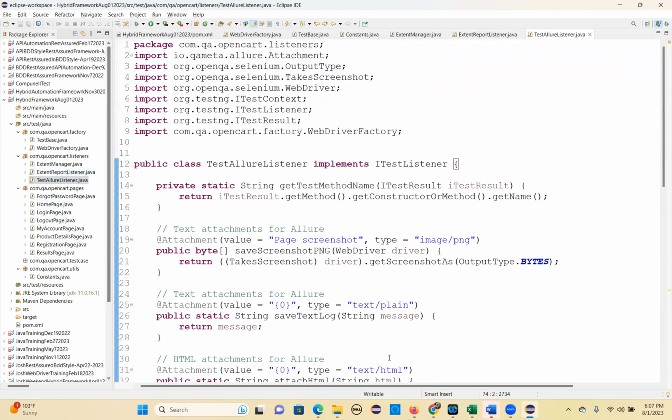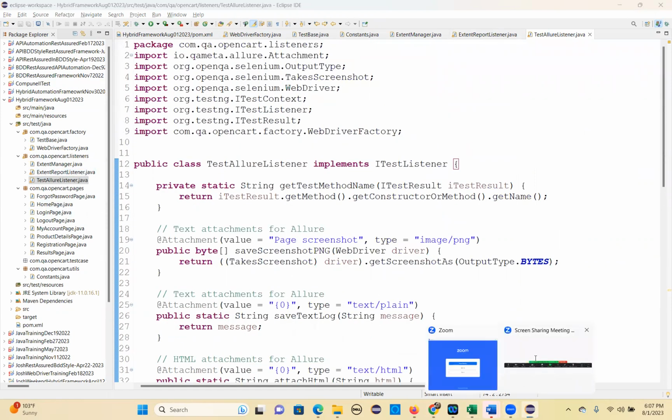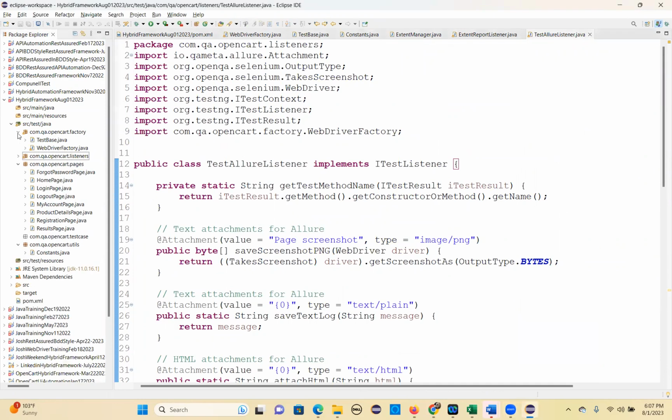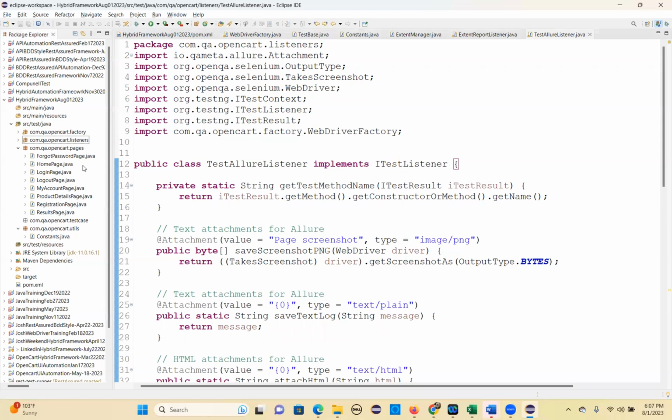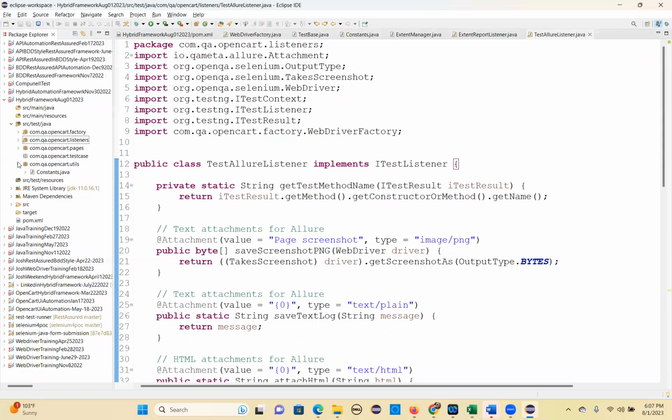Okay, so listeners are also done. Factory package is done. Pages we created. Test cases we'll add later. For utils, we need to add all the utilities. So let's join back and then we'll add all the utilities also.